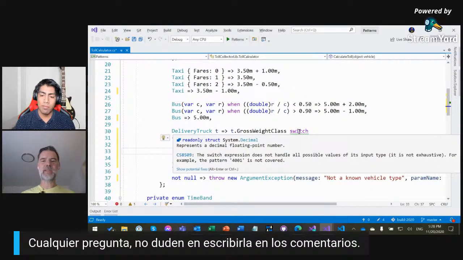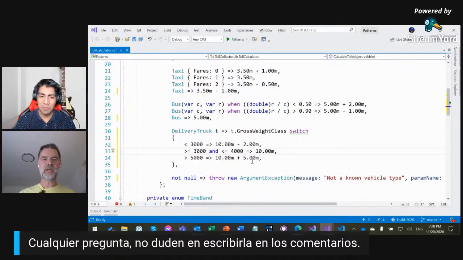Yes, so here it actually tells you that there are some values that you forgot to deal with. It says that your switch expression doesn't handle the value 4001, for instance. And if we look, oh, that's right. 4001 doesn't fit into any of these cases, so it's not exhaustive.